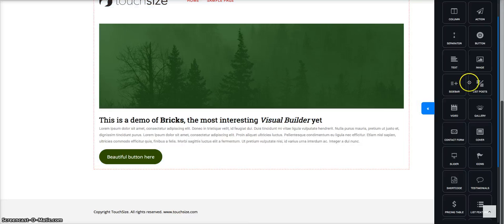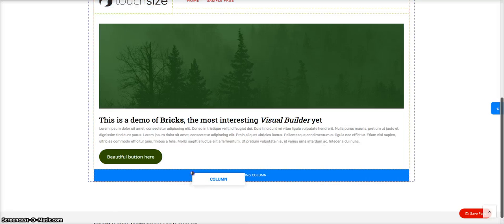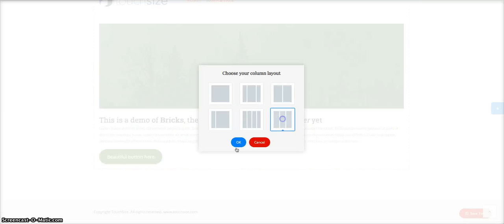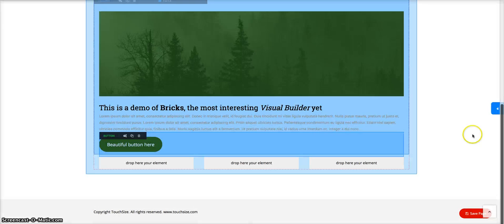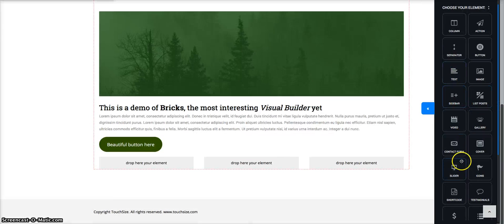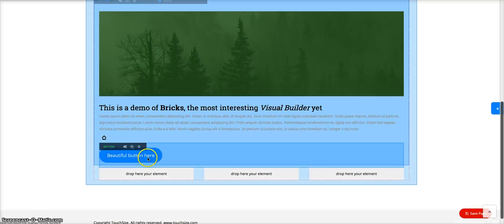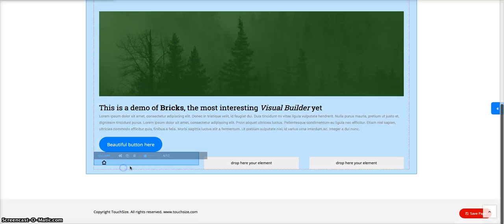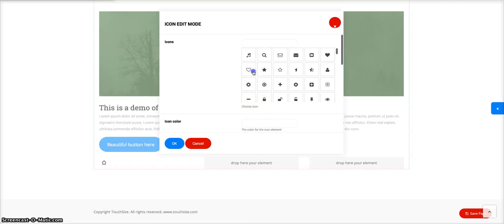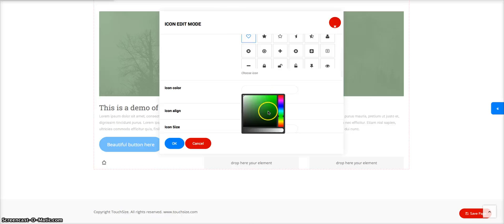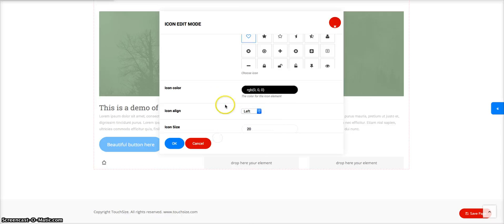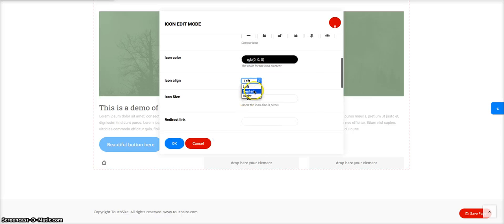You can add different column options, like we can add a new one and 3 columns, and then just, I don't know, add an icon just inside. Oh, I didn't add it in the right place. I'm gonna drag it in the right place, icon. I'm gonna choose another one. I'm gonna add a new color to it, let's say black. I'm gonna make it center, and so on.